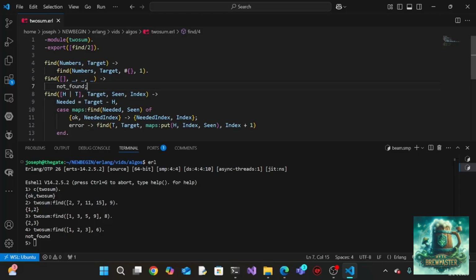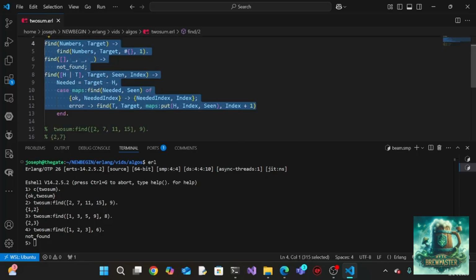So I just wanted to bring you the classic two-sum out of all the algorithms that are out there. So I'll bring some more as we go. And honestly, I hope you guys just enjoyed it and learned a little bit more about Erlang and how easy that was. Easy peasy. Just a few lines of code.